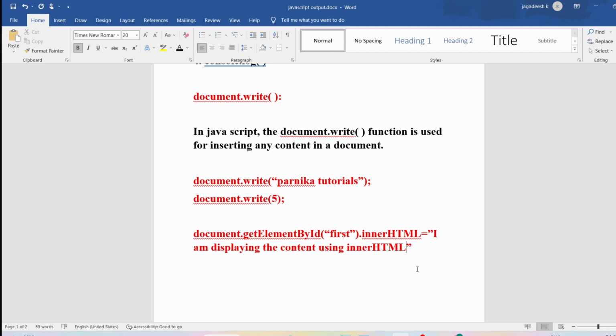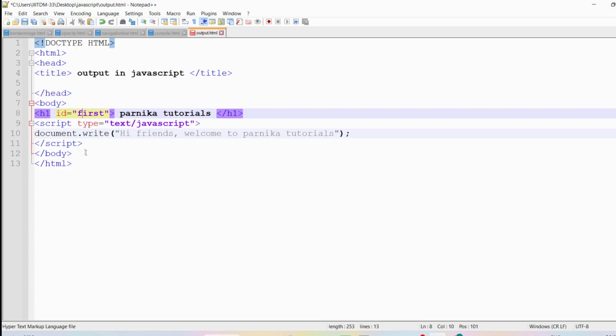Now let me discuss this concept practically with an example. If you observe, for the h1 tag, I have provided the ID as first. Then in place of this document.write, I will use the document.getElementById.